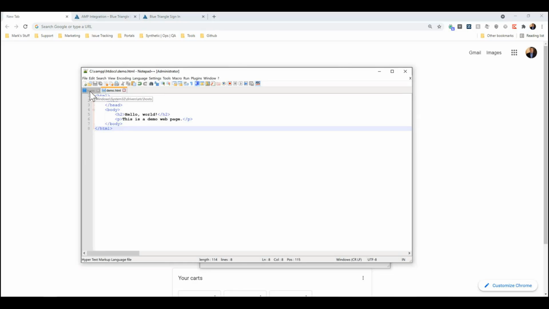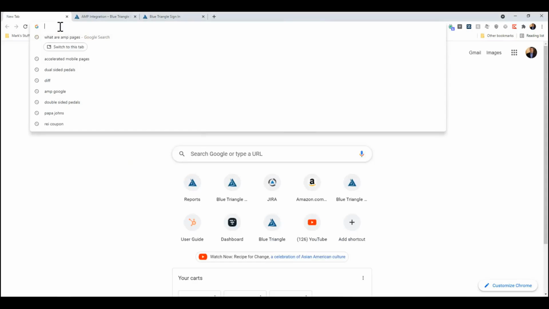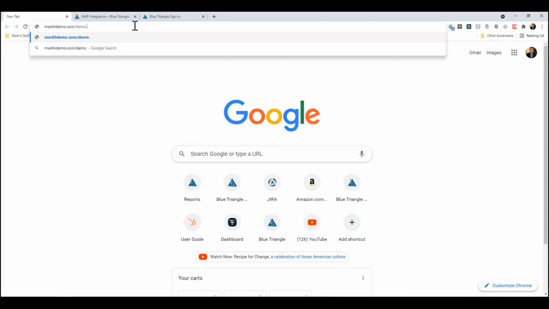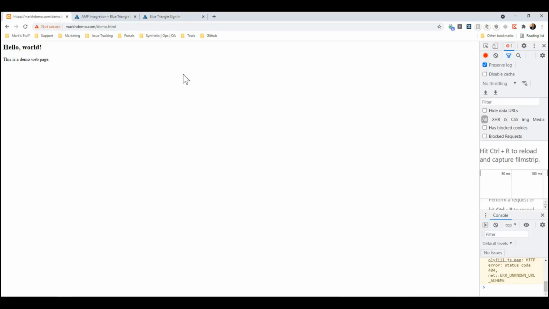To make it a little more interesting, I set a host file entry to call my localhost at 127.0.0.1 markhdemo. So all of that to say, we can go to markhdemo/demo.html. All right, I'm going to open up the DevTools here as well.